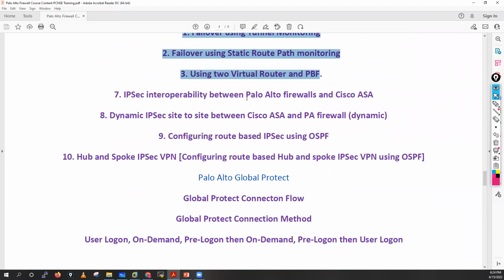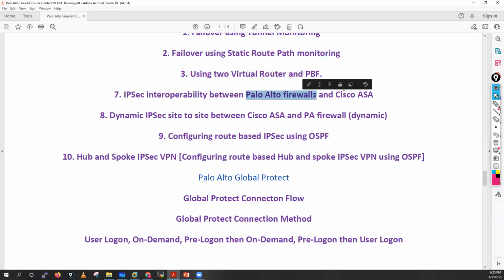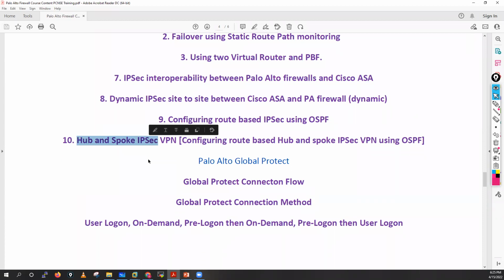Then we can see Palo Alto VPN tunnel between Palo Alto Firewall and Cisco ASA. Then between Cisco and Palo, where one end has the IP from DHCP, configure the route based IPsec VPN using OSPF. So how we can configure the VPN where we can also create the OSPF adjacency, which means we can forward the OSPF traffic through our IPsec tunnel. And we can also see how a hub and spoke IPsec VPN configuration works.